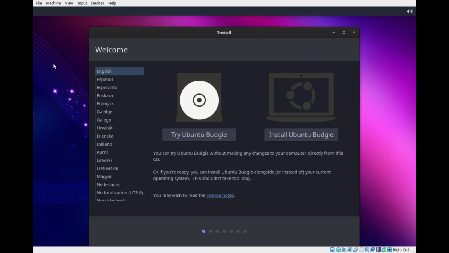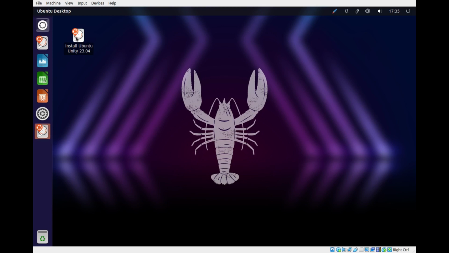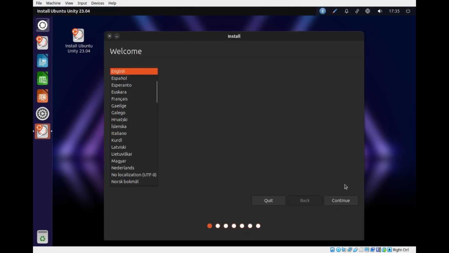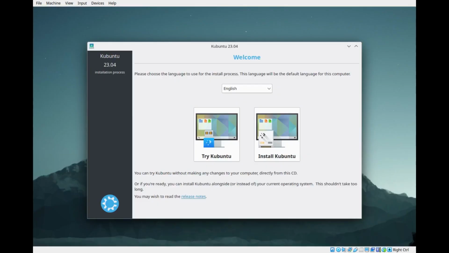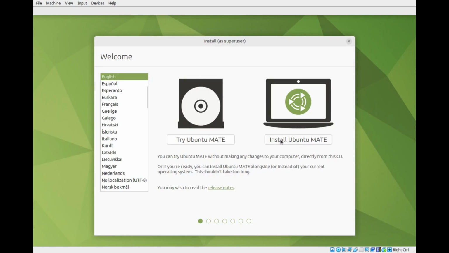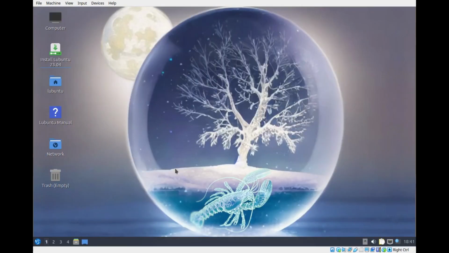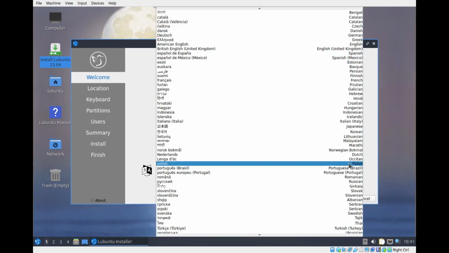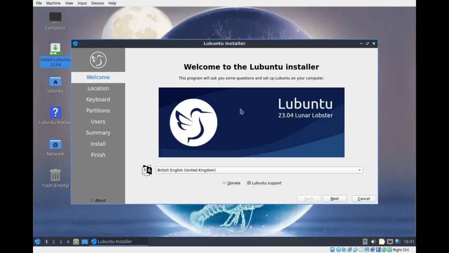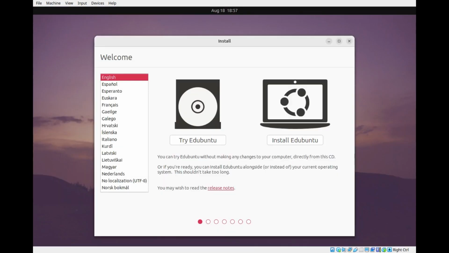In some cases, you have to double click on the installer on the desktop, and then it will ask you to choose your language. In some cases, it will just ask you to choose your language and then try or install on the same screen. And either way, choose your language and then choose to install. If you're installing it to an actual PC and not a virtual machine, remember to back up everything you've got first. This will overwrite everything else on your machine.